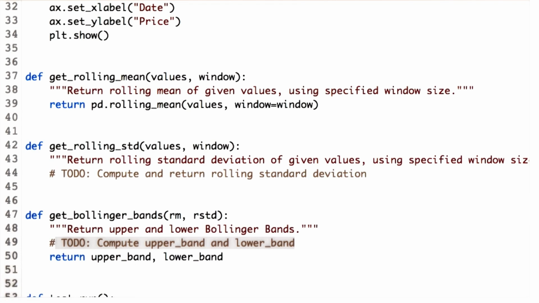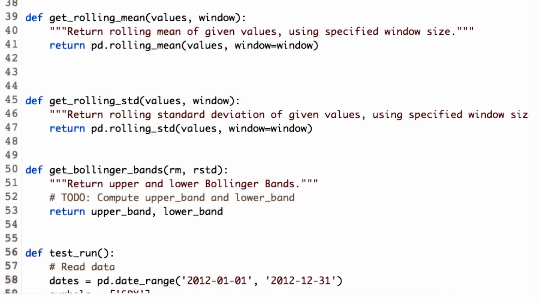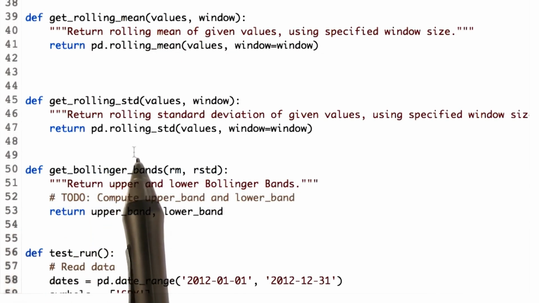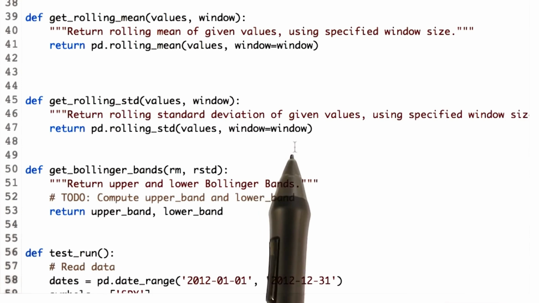Wondering how to compute rolling standard deviation? Check out the trusty Pandas documentation for that. Now refer back to the previous video if you forgot how to calculate Bollinger Bands. Note how we calculated the rolling mean. The rolling standard deviation can be computed in a very similar way. Pandas provides a function called rolling_std to do this job. We simply pass in the values and the window size.